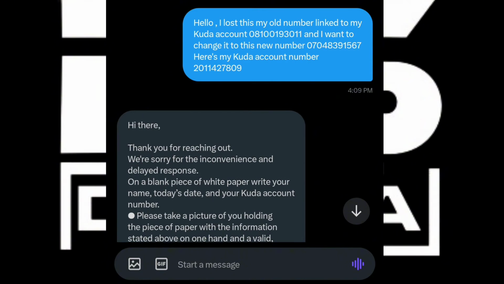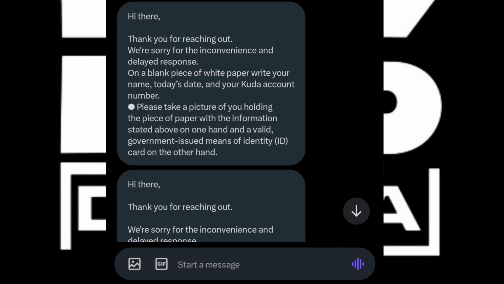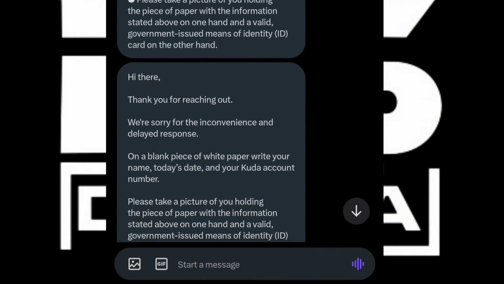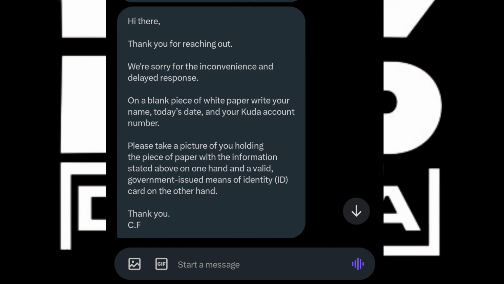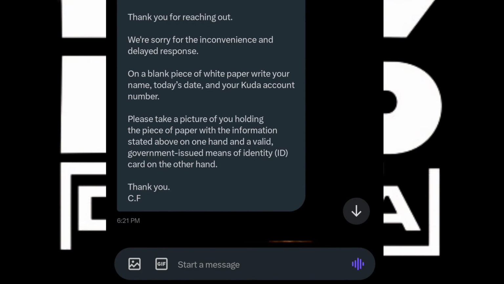Hello Kuda, I lost my old number linked to my Kuda account number. I provided the Kuda account, and here is my Kuda account. That's the format. They replied, thank you for reaching out, and asked me to please take a picture of me holding a piece of paper with the information stated above in one hand and a valid government-issued identity card in the other hand.